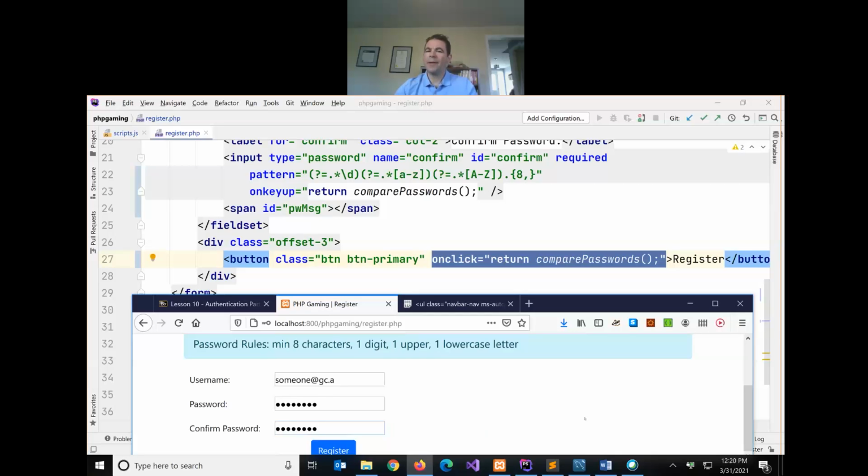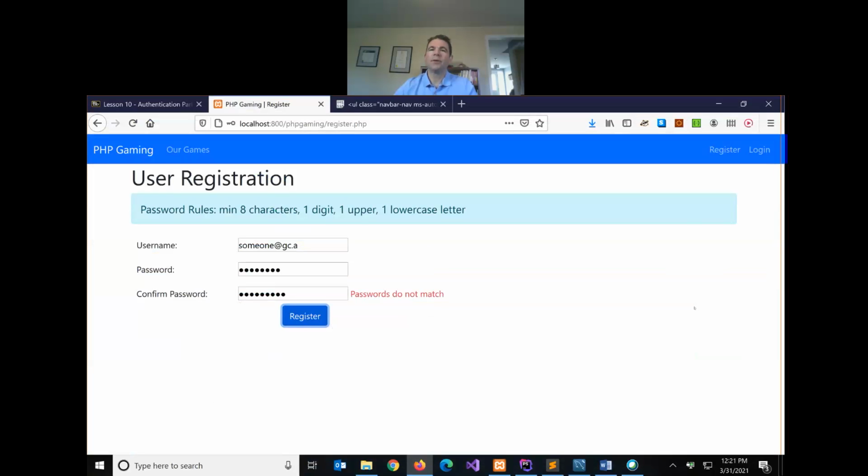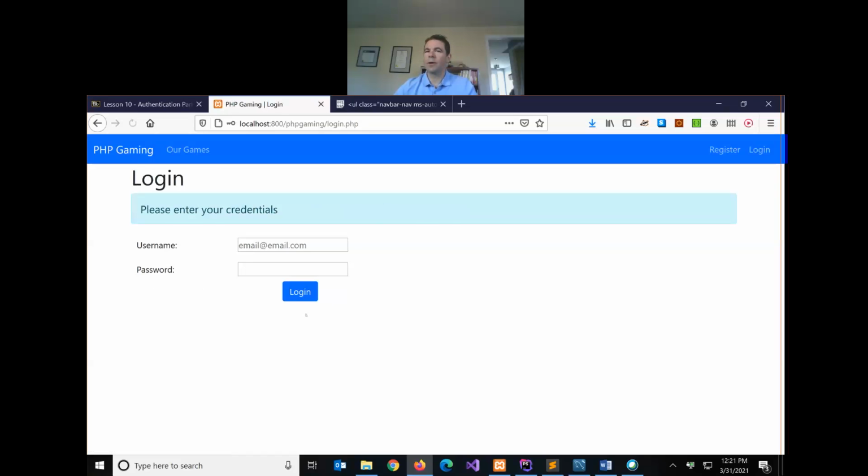So until the passwords match, I'll just put in 4, 5. Until they match, it just keeps me here. I can't submit the form. So only when that message goes away will the form submission work.